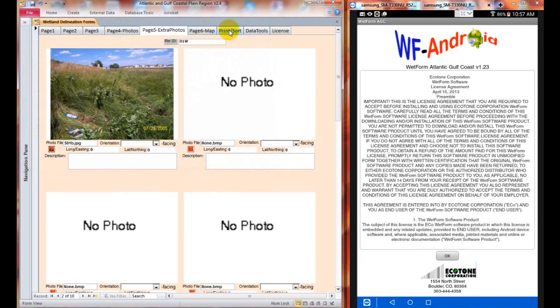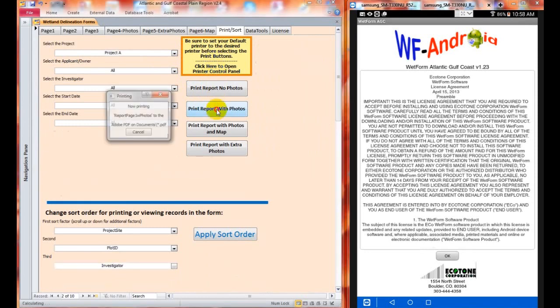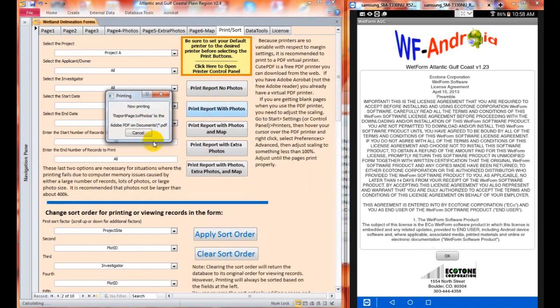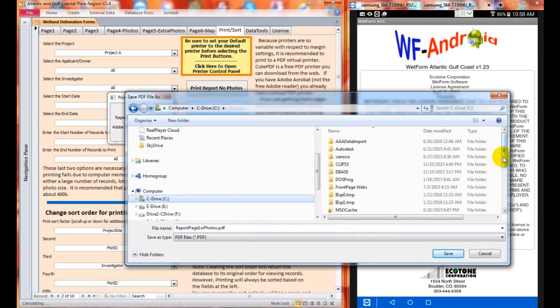Okay, so now let's go to the Print Sort tab. So let's look at just Project A, and let's print report with photos. We've already selected the Adobe printer, so let's print report with photos. I think I've got a flashing window here. It'll ask you what the file name is and where you want to put it, and I'm just going to put it in my WetForm folder.